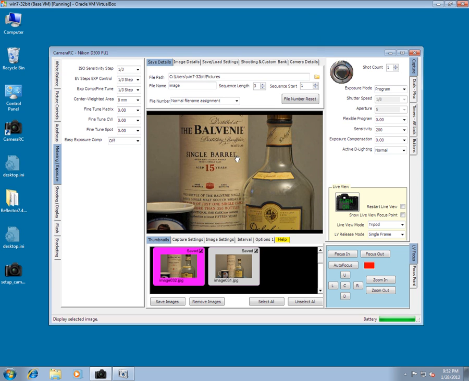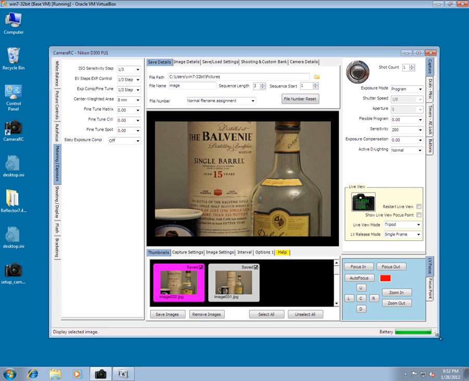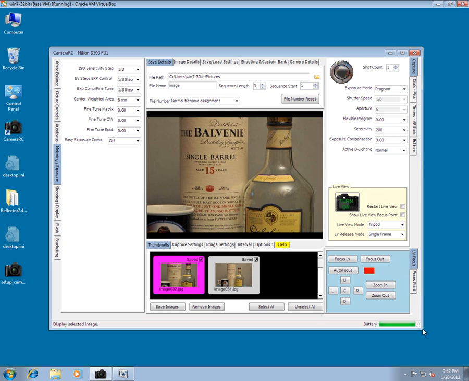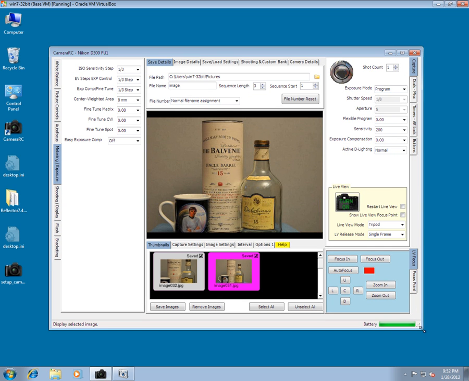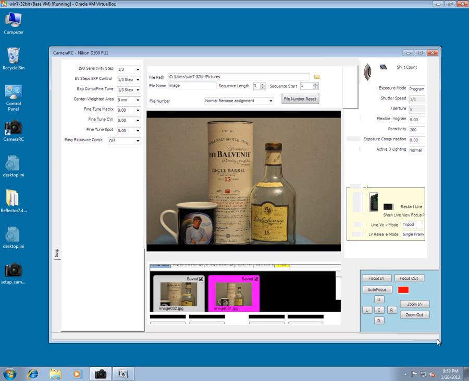In addition to being able to change the size of that window, you can also grab and change the size of the main window if you desire here. So we can see ourselves resizing the main window.